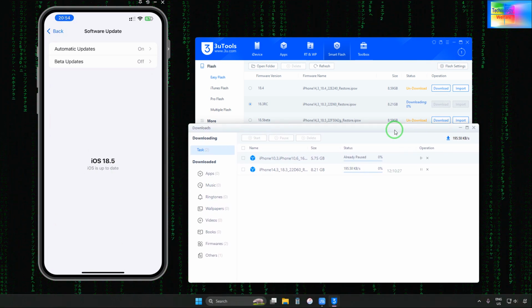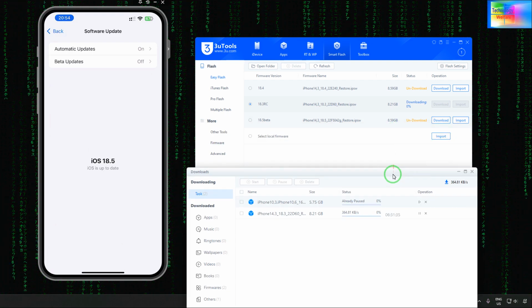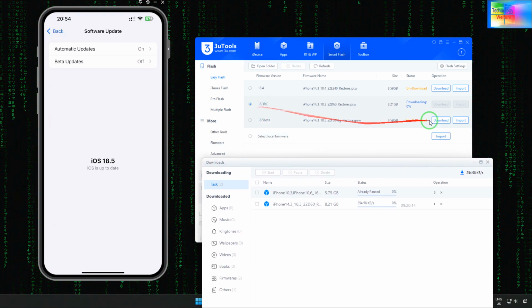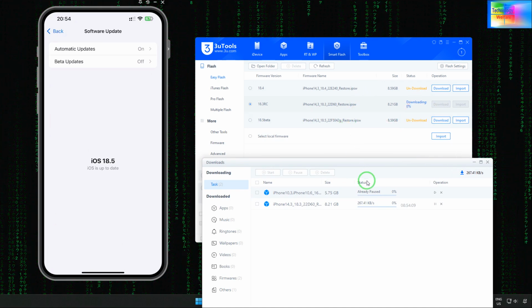So this is all about it, guys. If you would like to download with a signed form, go with the special options. So this is all about it.